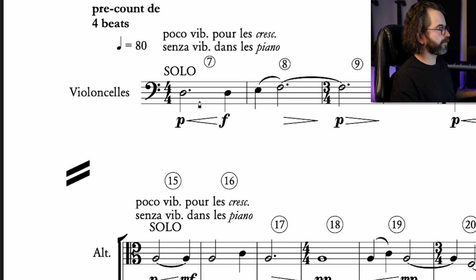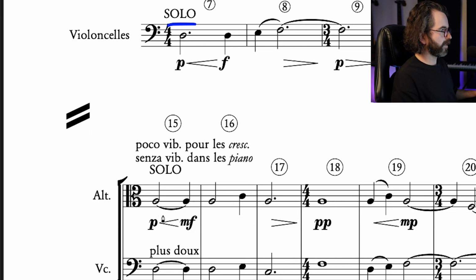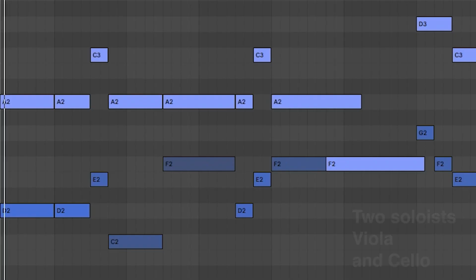So firstly, you've heard, the first segment is the solo cello joined by the solo viola.